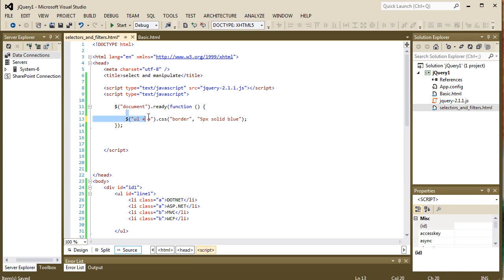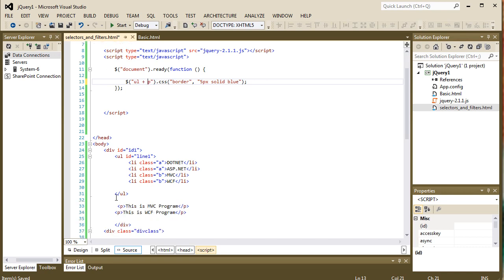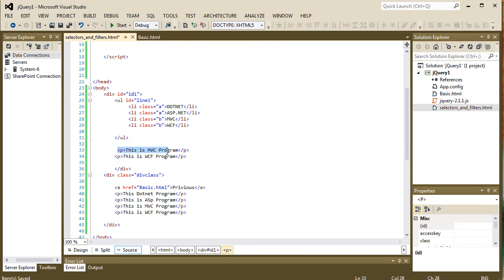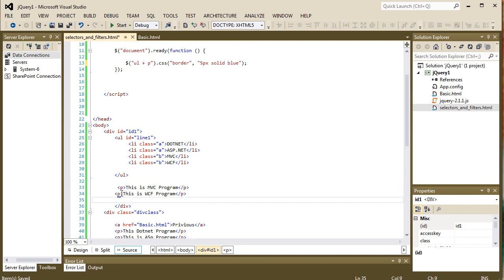Another selection is matching ul plus p. Here we can give this expression to select the next paragraph after the ul tag. I inserted 2 paragraphs after the ul tag. Of these 2 paragraphs, it will select the first one. That means the first paragraph tag coming after the ul tag will be selected.